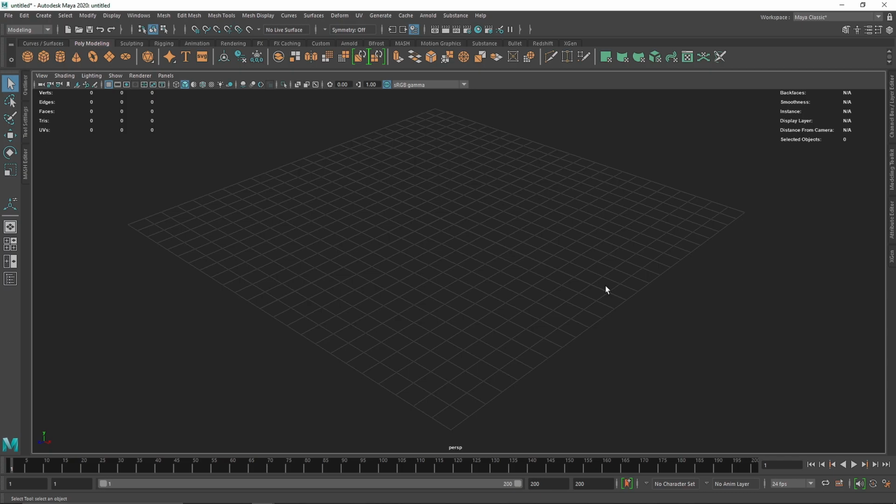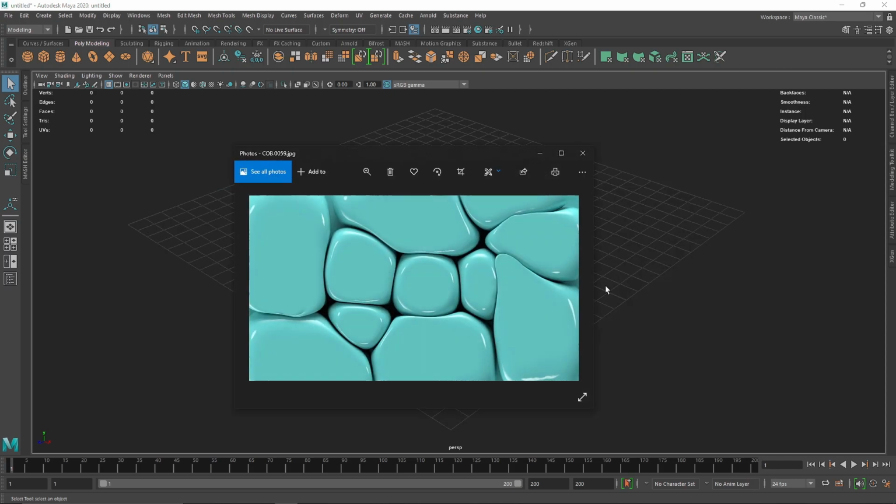Today we are going to create a pretty nice looking abstract using some nCloths and some dynamics, and that's it. So let me show you what we are going to be creating. We are going to be creating these squishy cloth bags, or you can say balloons kind of look, wrapped in a box, and you can pretty much animate this. We are going to animate this, and you can render this out and have fun with it. So let's see how we can do this.